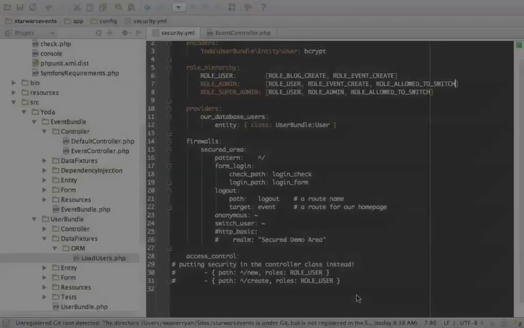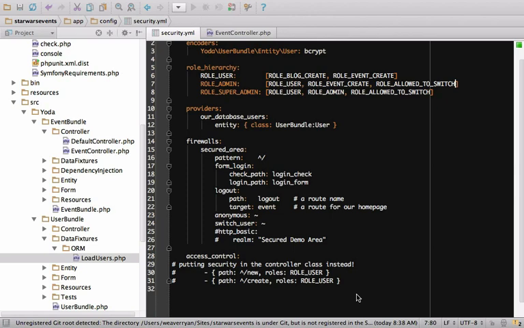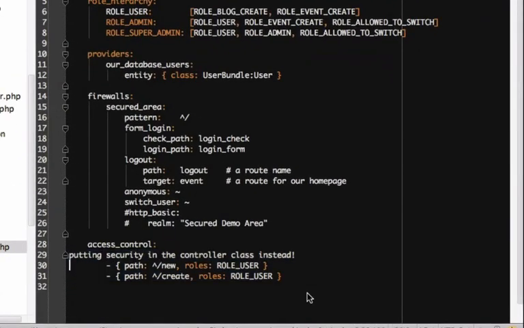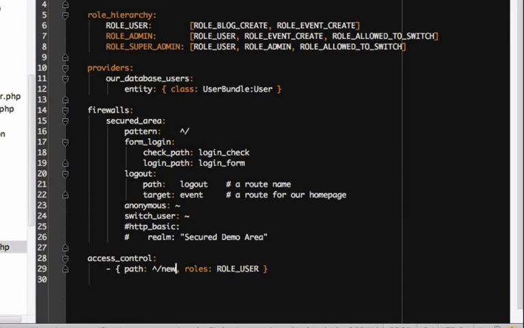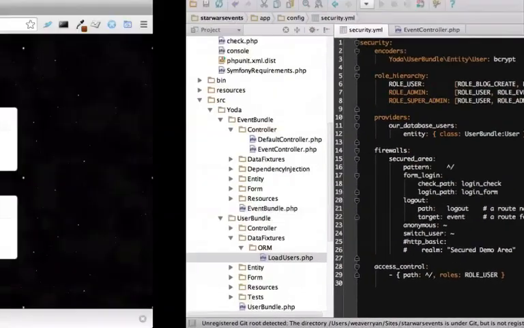Next, look again at access control. Right now, our entire site is open to the public, except for the specific pages that we're locking down in our controller. But what if almost every page on our site required login? Is there a nice way to enforce this? Add a new access control that matches all requests and requires role user. Now every page is locked down. Log out and try it.